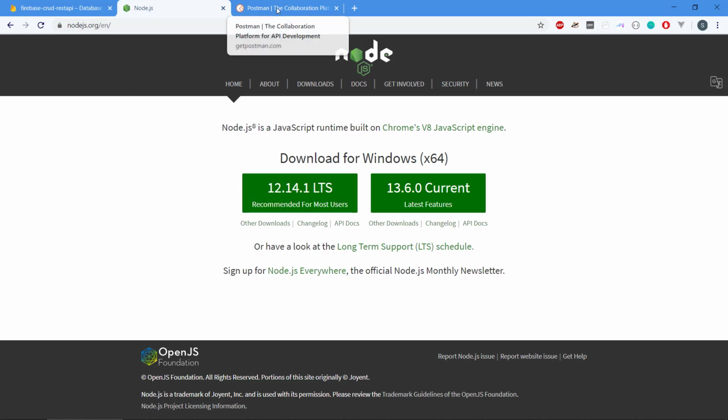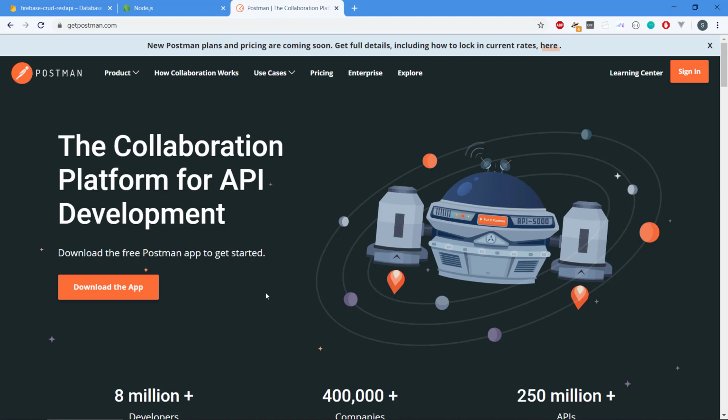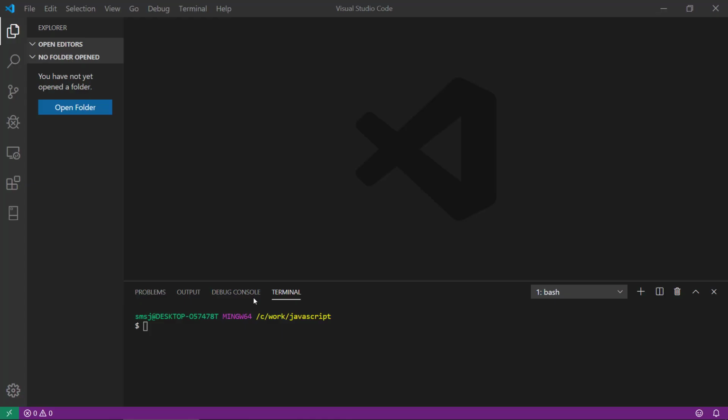And we also need Postman. That is a really handy program that will let us test the API to send the request and to monitor the responses that we get back. So that is really cool. Download that app, and we're going to use that in a minute also.